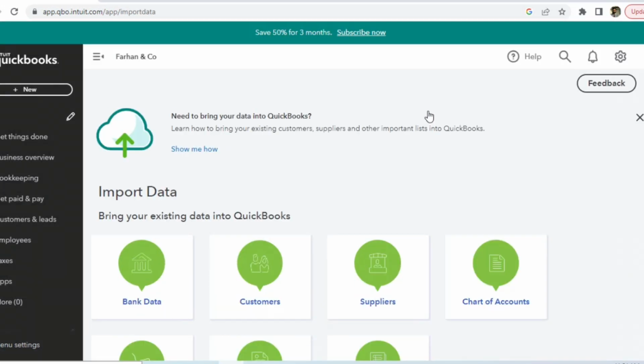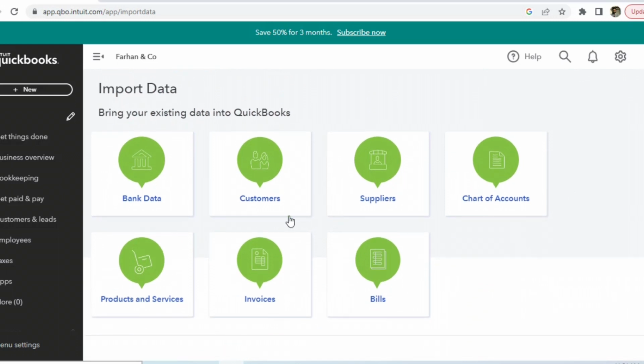In the import data, if you see here, we can import different types of data into QuickBooks. For example, we can import the bank data, the customers, the suppliers, the chart of accounts, the invoices, the bills, the products and services. All of these can be imported. Obviously, we will import data one by one for all of these, but we start with the basic concept of the chart of accounts. So we just click on the chart of accounts import data.